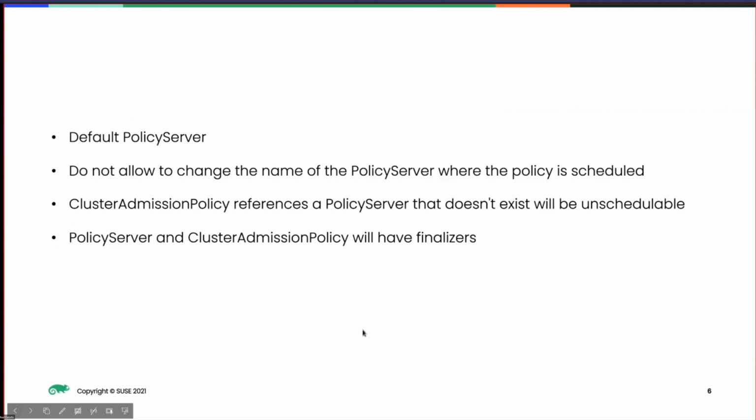Okay, a few things to keep in mind. We are providing a default policy server. So when you install Kubewarden, you will already have one default policy server. And if you don't put a policy server name in a cluster admission policy, by default, it will be attached to this default policy server. So if you want to use Kubewarden as you were using it before with just one policy server, that's fine. It will work as it is working right now.